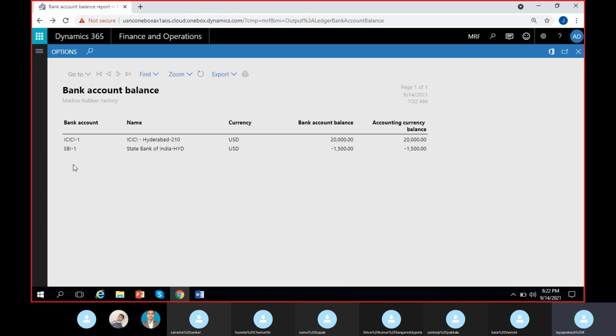You can see this report is very small, but it took a lot of time. For ICICI Bank, we have a 20,000 balance. Coming to SBI Bank, we have an overdraft balance of 1500. So there is the bank account balance and the accounting currency balance. If it is a foreign currency bank account, we can see the converted balance in the accounting currency. So this is one small report.